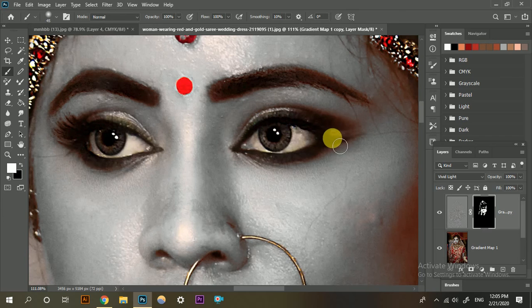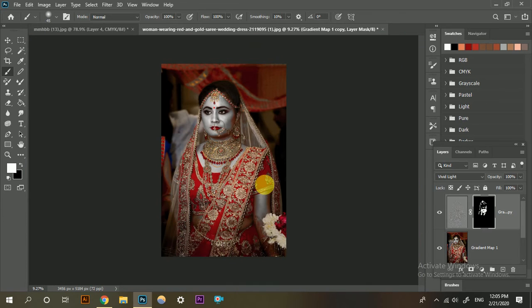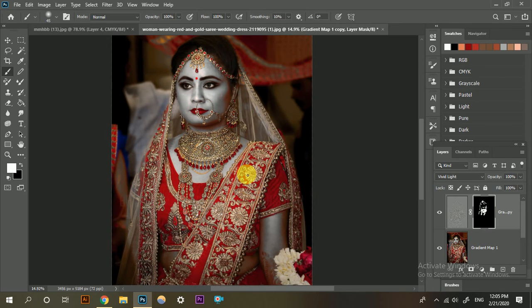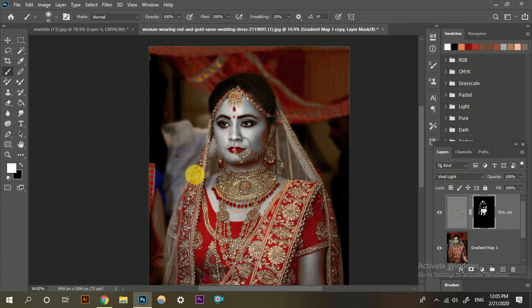Okay, you can see how perfect this is. Now you can see the portrait looks amazing. I hope you are happy with the result.